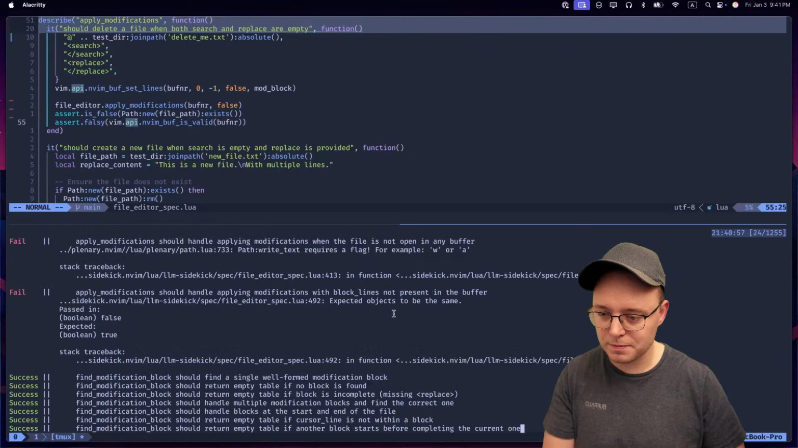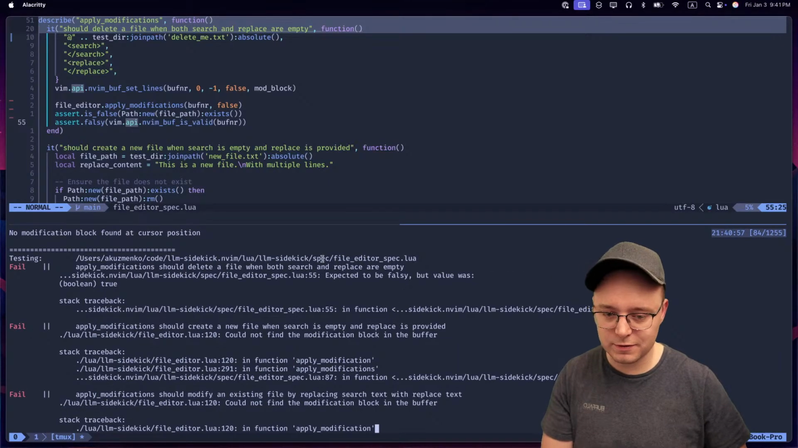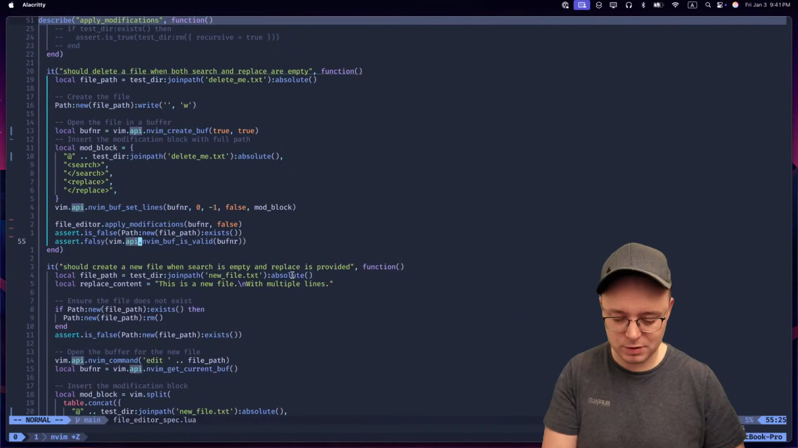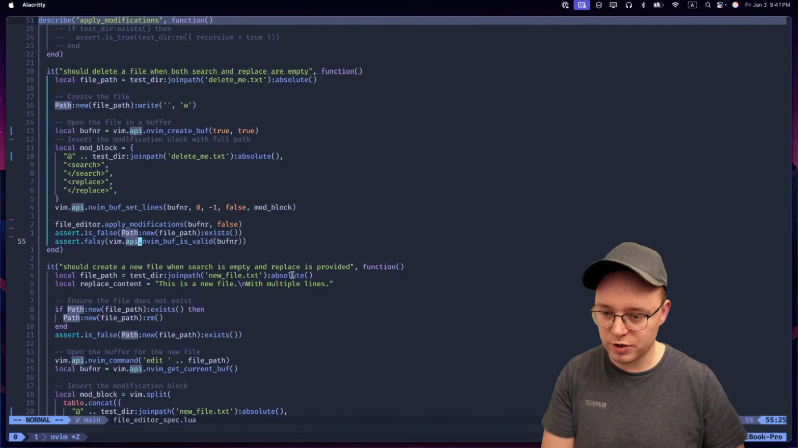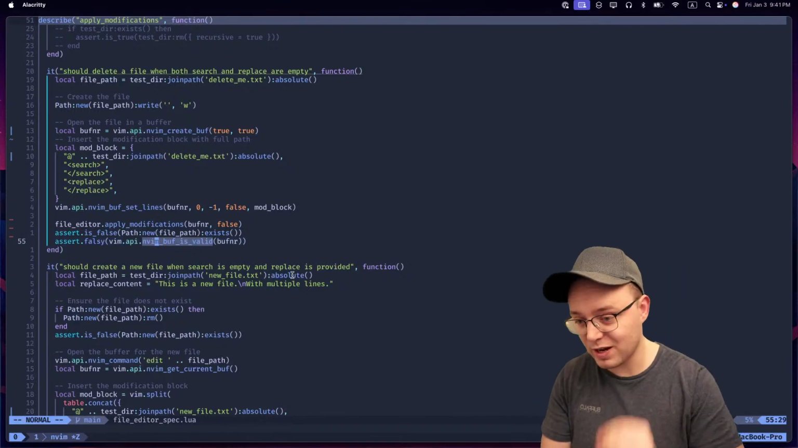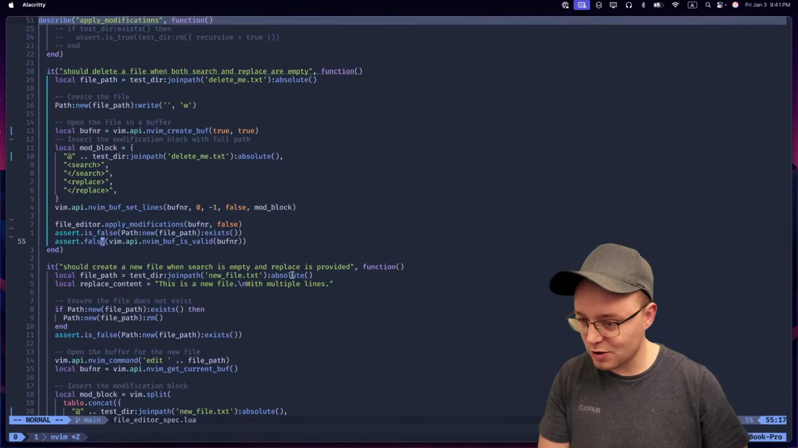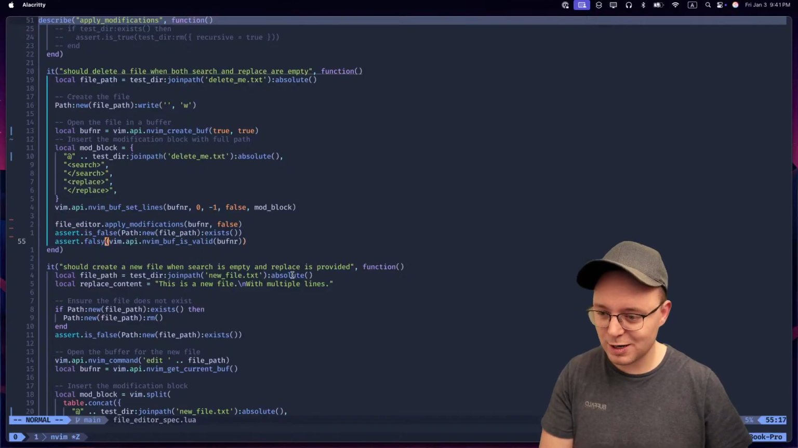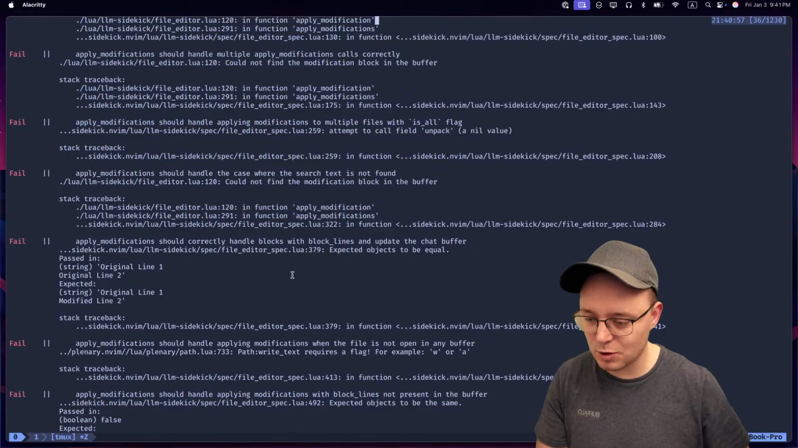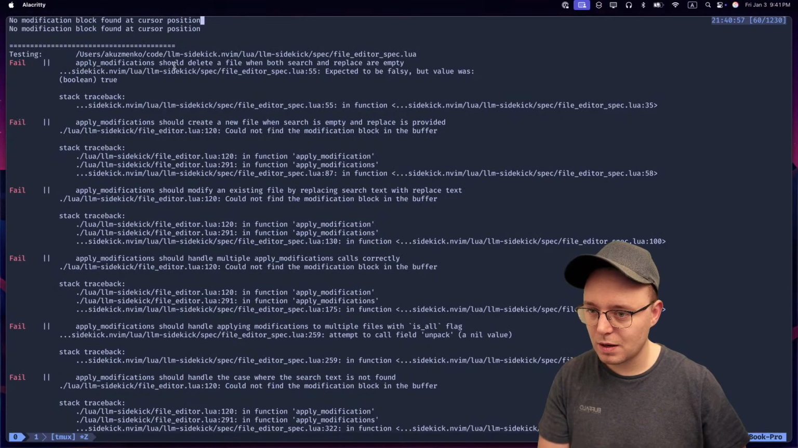It's not, right? So we still have it failing. Should delete a file, expected to be false, but value was true. So line 55. Okay, let's take a look. Which one? Oh, this one, right? Vim buff is valid. Vim buff must not be valid. That's not the case, right? Fail. Oh wait, so it says what? To be false, but value was true.